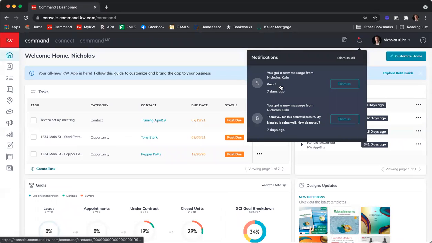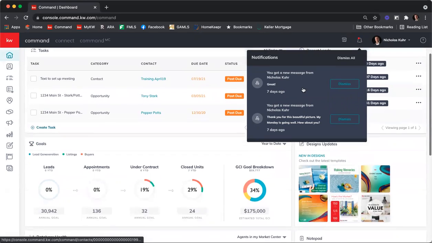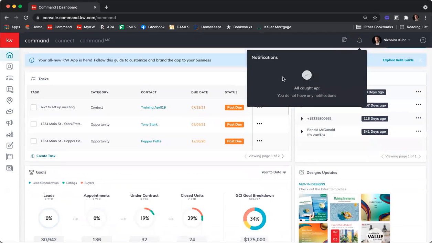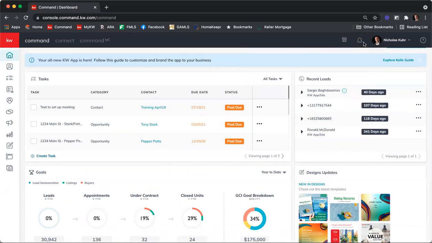For me, I have a new message because last week I was doing a tutorial on text messaging, and I can dismiss it. And now it shows that I'm all caught up and now I don't have any new messages.